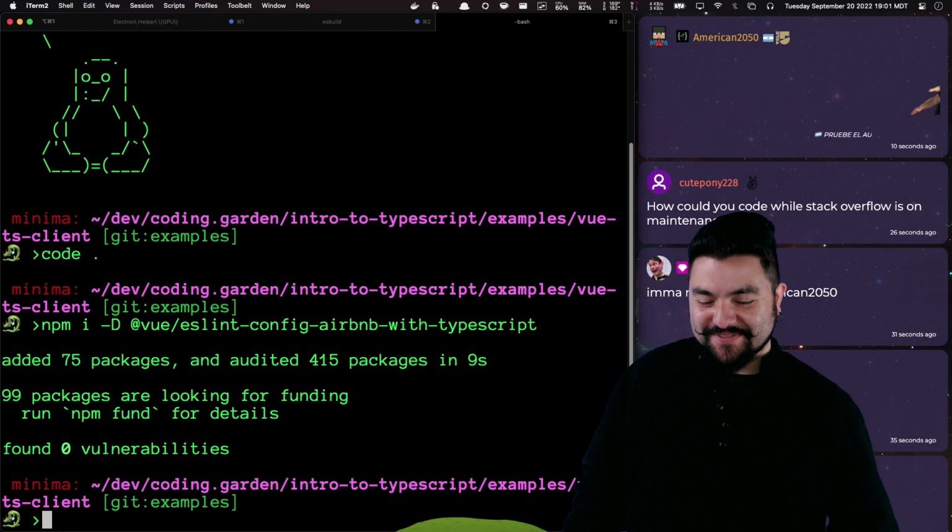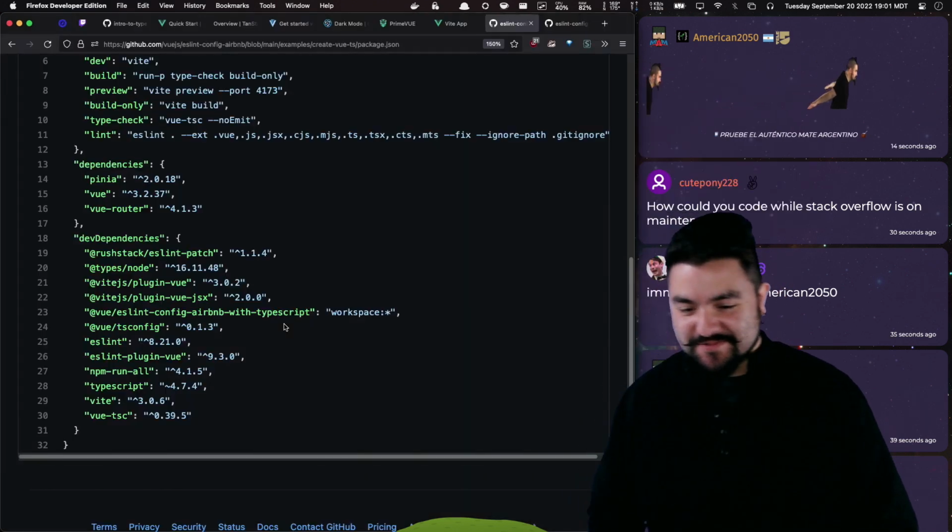How can you code when Stack Overflow is on maintenance? Read the docs, or just try over and over again until it works.